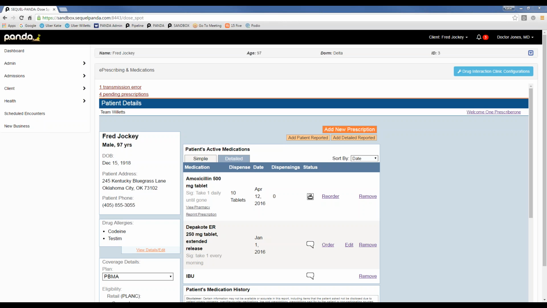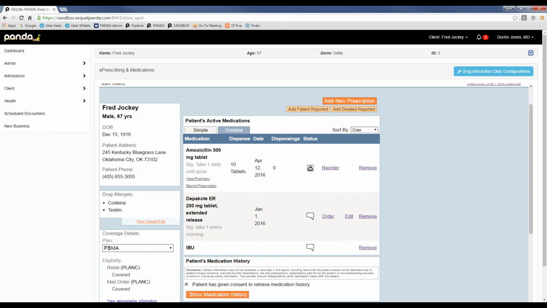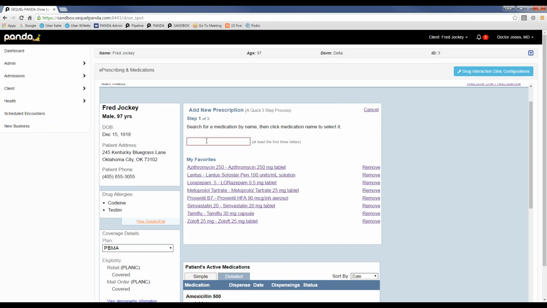All right, so the next activity should be followed anytime a new prescription is entered into PANDA. As I said, nurses, you can enter the majority of it, but the doc has to sign off. Let's just walk through one of these. I'm going to add a new prescription. I've created quite a favorites list, and I'm going to show you how to do that through this process also.